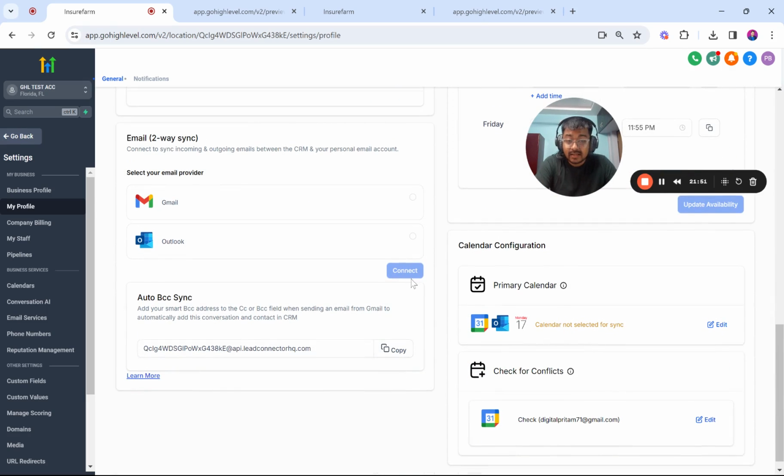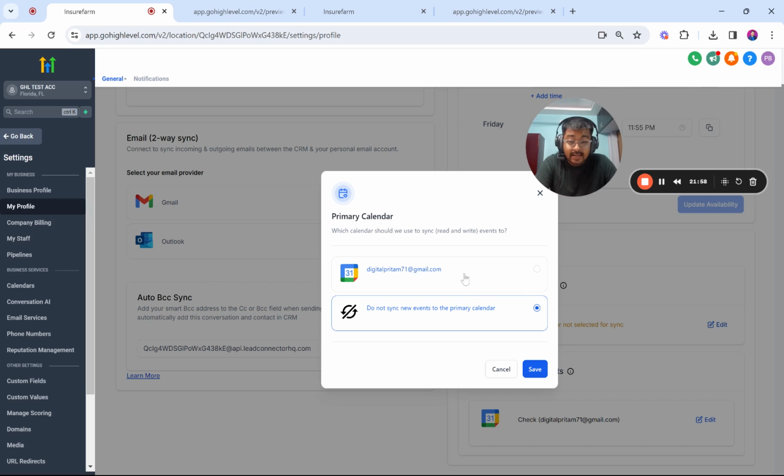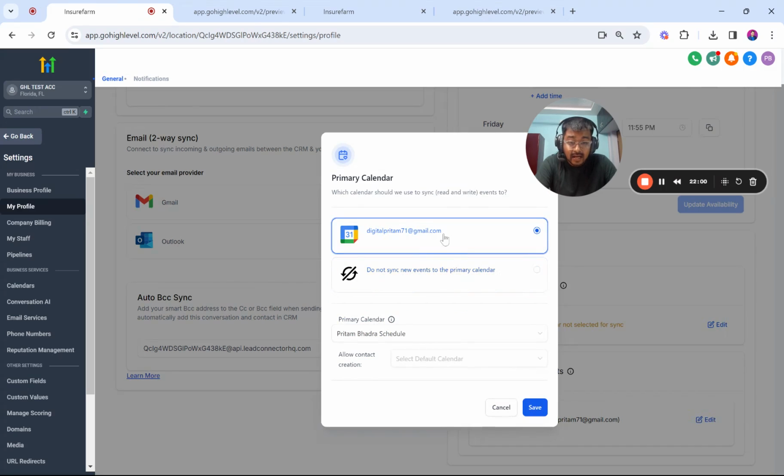So here, as you can see under my profile, is something called primary calendar. There's nothing selected here, right? So I'm going to click on edit, and then I'm going to select my account here. You can see here, right? Yeah, primary calendar, I think that's good. So I'm just going to sync it there. It's also good, but yeah, I just want to sync my entire email with this. I'm just going to save.